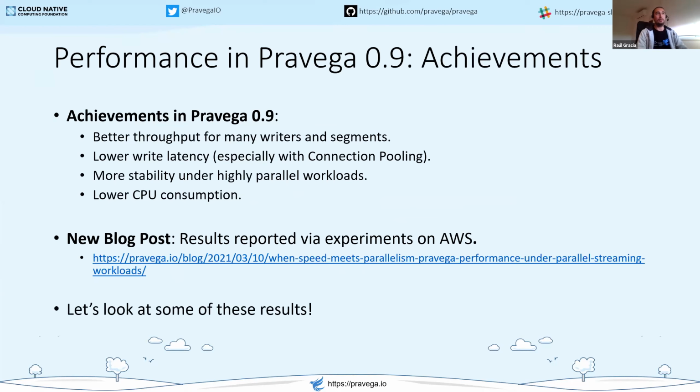Just for those that do not know what connection pooling is, it is a feature in the Pravega writer that multiplexes the writes for multiple segments for a given segment store. So in this particular case, which really fits the kind of scenarios we are evaluating here, we had a very significant improvement in write latency. Also, Pravega is more stable under highly parallel workloads, and it consumes a lower amount of CPU.